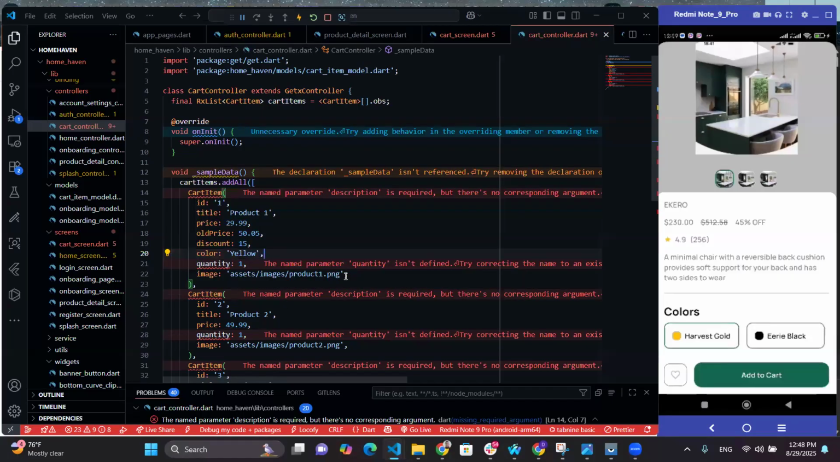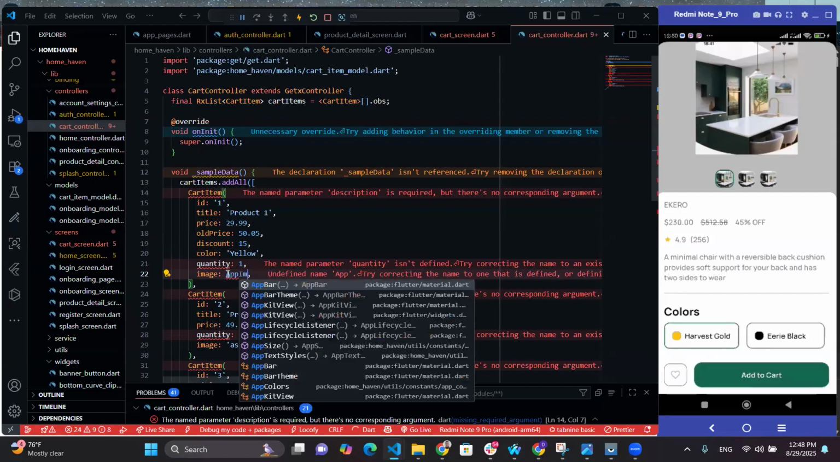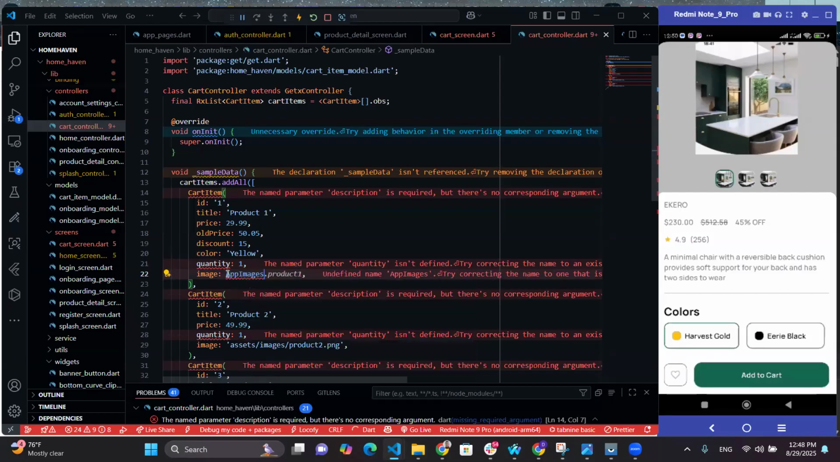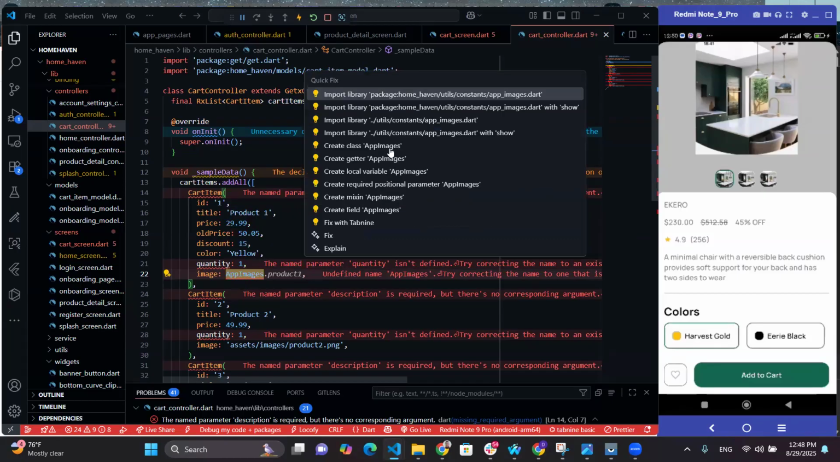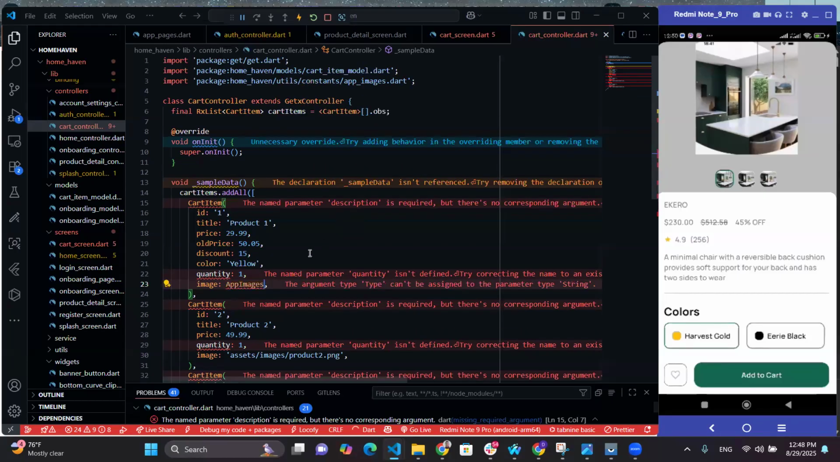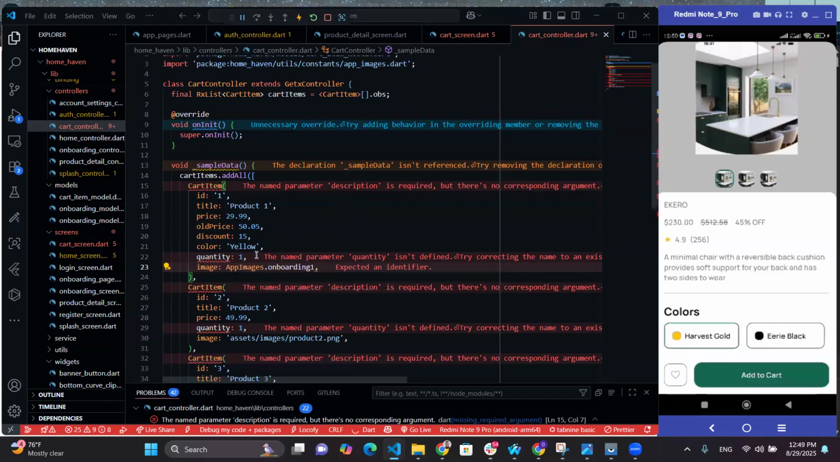Product one. We don't actually have this product, so I'm going to take this off and just bring in one of those images. That's onboarding one. So this is what I'm going to be using all through.